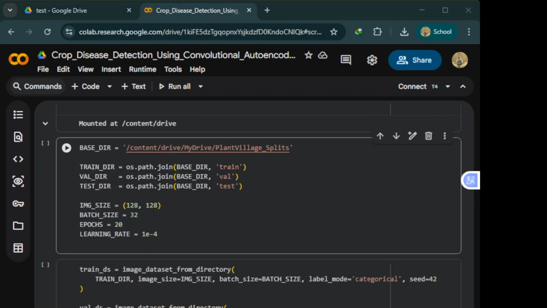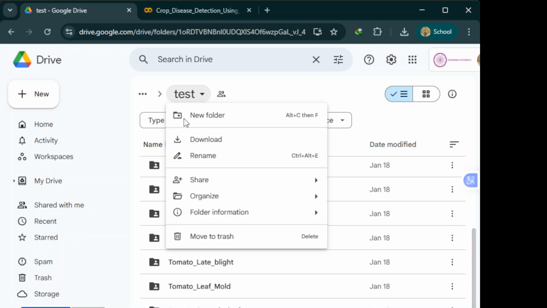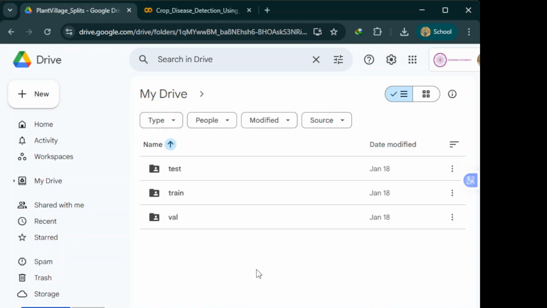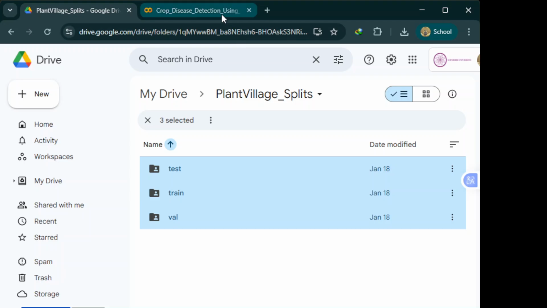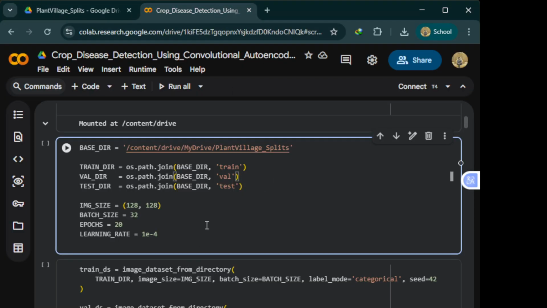This cell is all about the configuration. Here we set up the configuration. What does this do? We define the base path pointing to our PlantVillage splits folder. We create paths for the train, validation, and test directories. As you can see, we have created that. We have three folders: test, train, and validation.